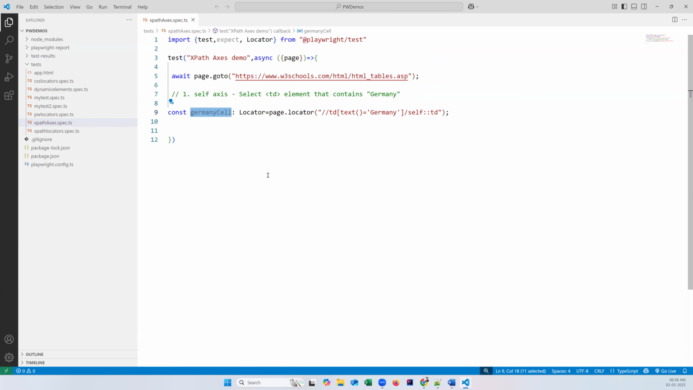And we can extract the text from the cell. This is an element, right? How do we extract the text? This is the locator, not the string. Yes, in the last class we discussed this: we use a method called textContent. Get text content, we can extract.